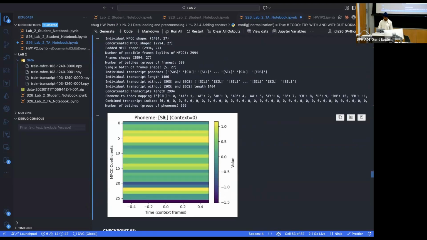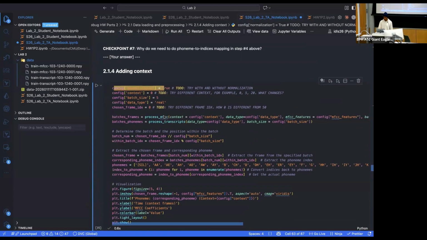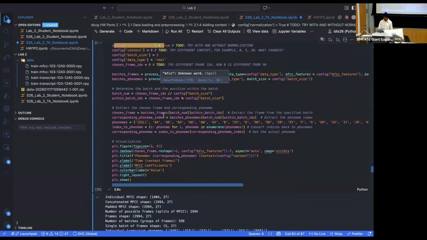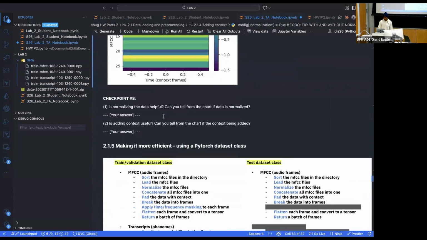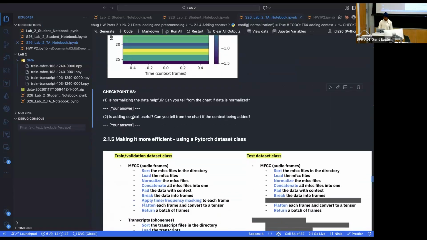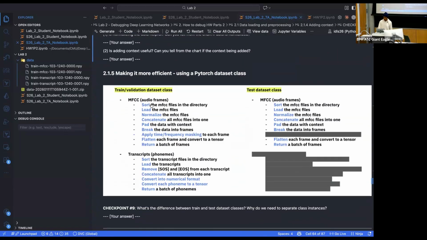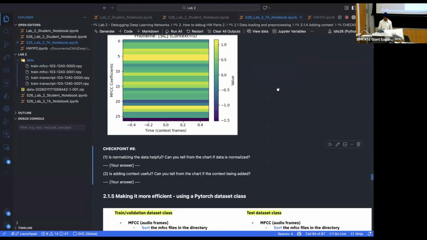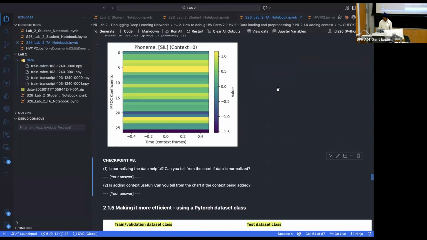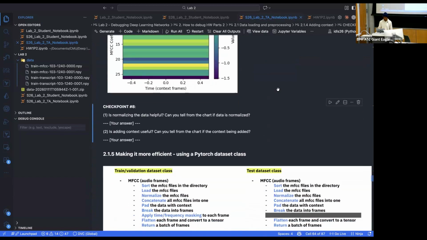Yeah. So play around with it to make sure that you understand what is going on here. And try to answer the checkpoints as well. So what makes our train and validation dataset different from our test dataset? The answer is right here, but does someone want to try? What's the difference between the train validation dataset and the test dataset?